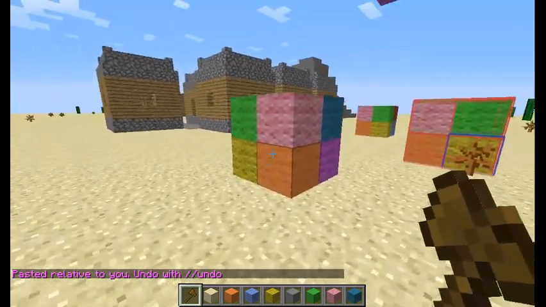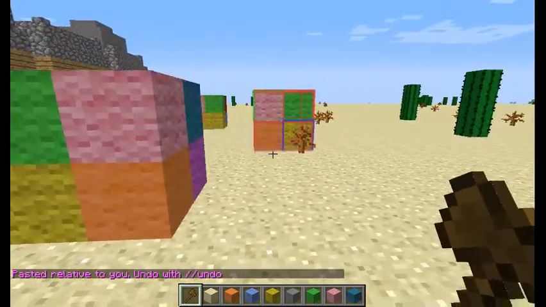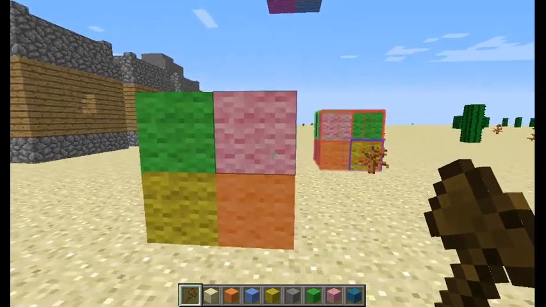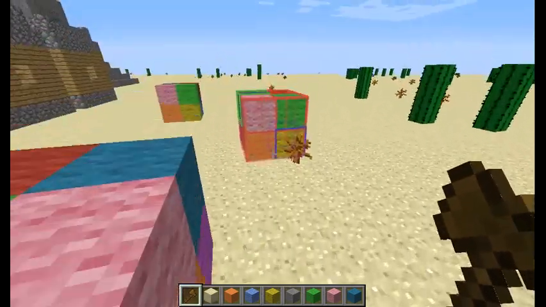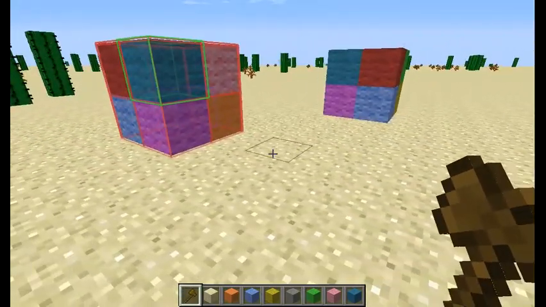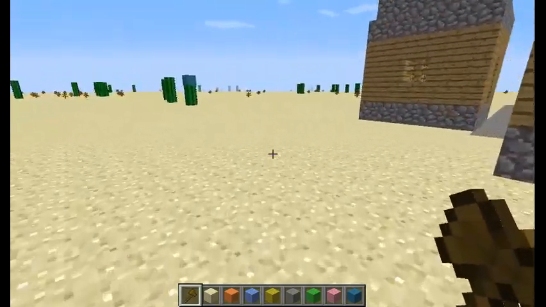Actually, it has been copied in front of me, but as you can see, it's flipped completely. Like, really completely. The blocks have changed places in a really weird way. I can't even imagine how that happened.